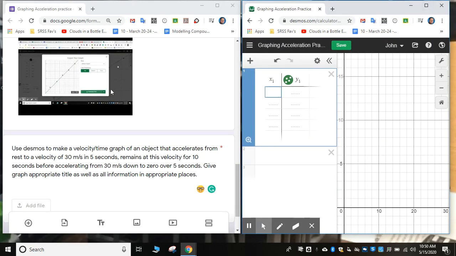Okay, so it says to use Desmos to make a velocity time graph of an object that accelerates from rest to a velocity of 30 meters per second in 5 seconds, remains at that velocity for 10 seconds before accelerating from 30 meters per second down to 0 over 5 seconds. It says to give the graph an appropriate title, as well as all the information in appropriate places.